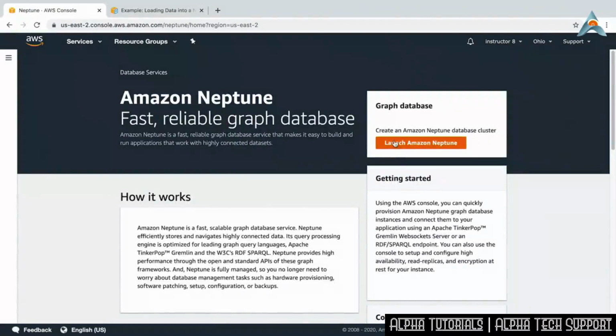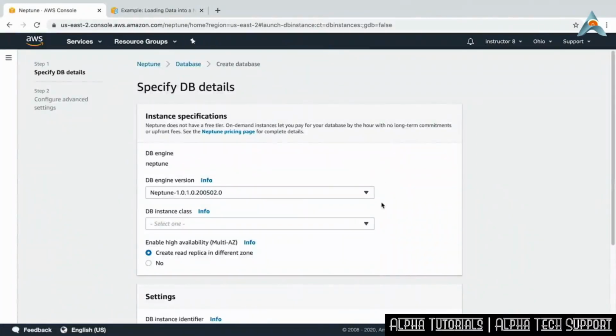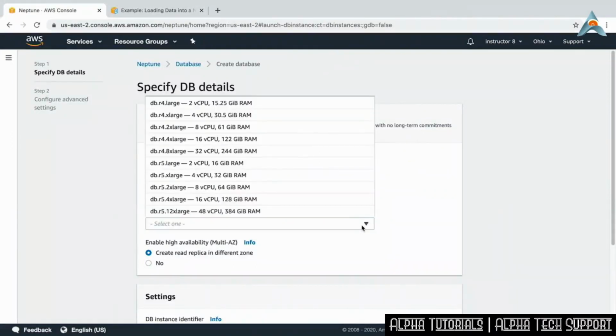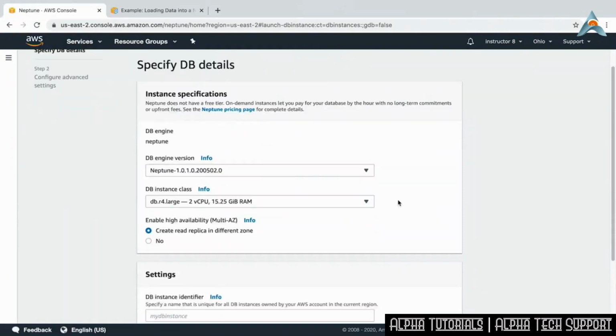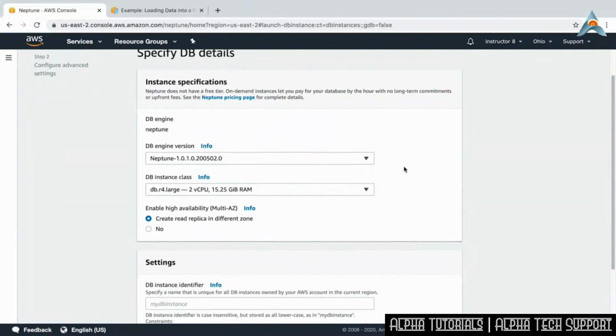And to work with it, you click Launch Amazon Neptune. And you can see that you have different engine versions and then instance classes. And the instances are set pretty large. So again, be cautious when you're testing this. This is not set up for free tier or small instances, and tells you that right here. Neptune does not have a free tier. So be sure to turn it off when you're done if you're studying.